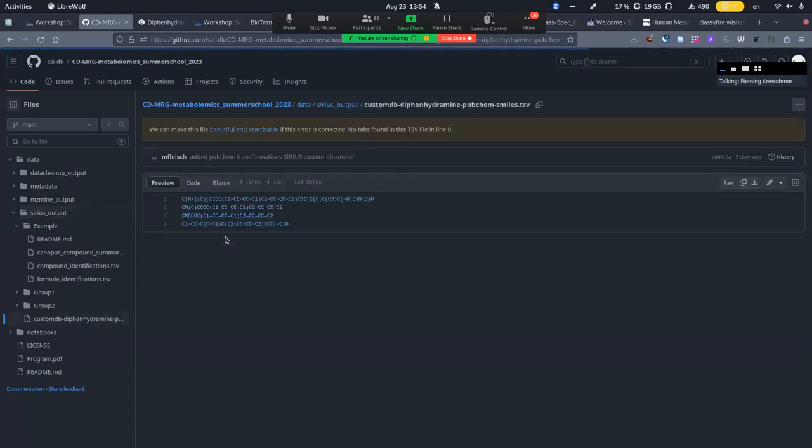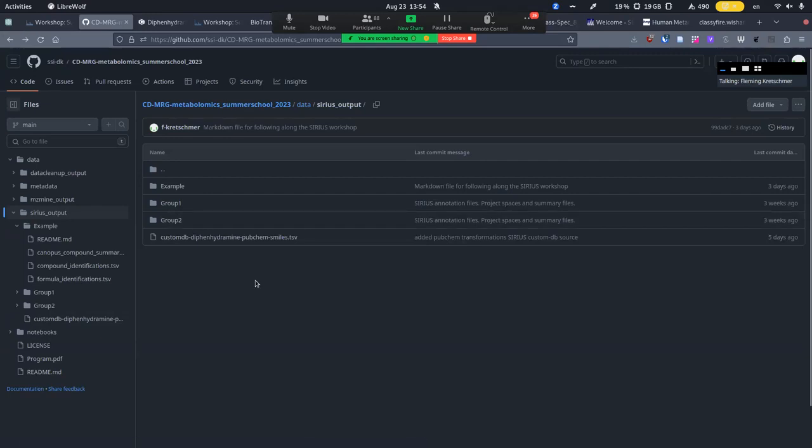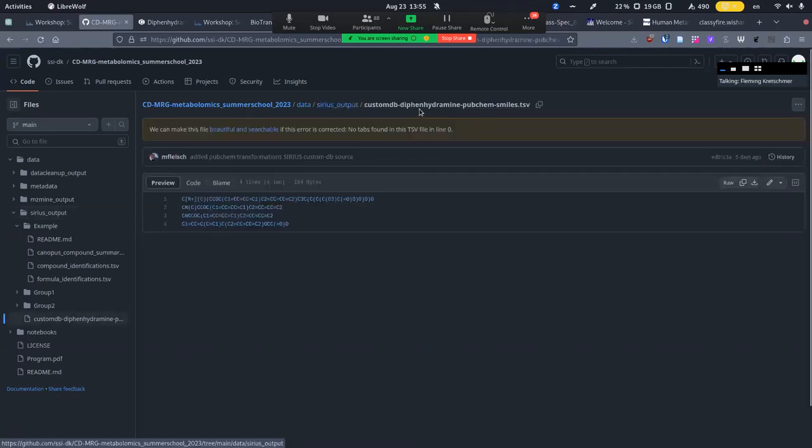And this you can also just open. It contains a few SMILES. So maybe for those of you who couldn't import the custom databases, if you are able to access the GitHub repository, there will be a text file, and it just contains a few SMILES.